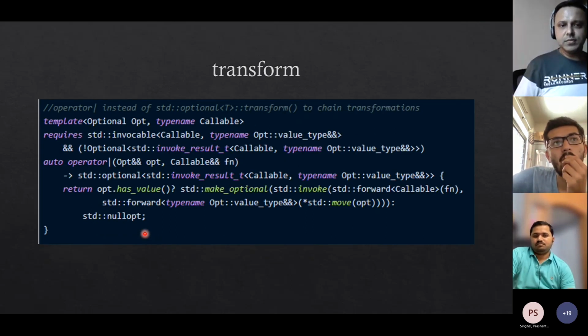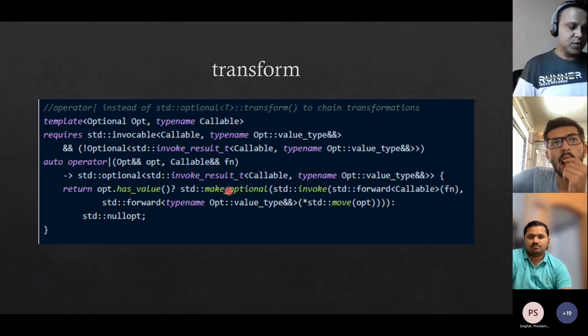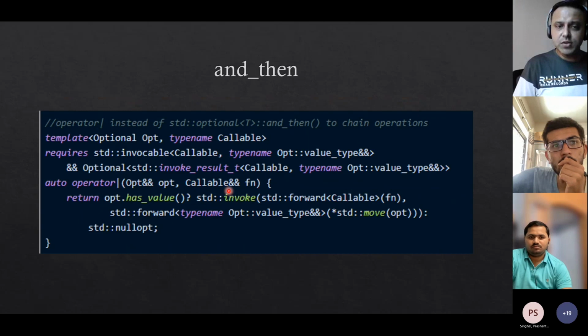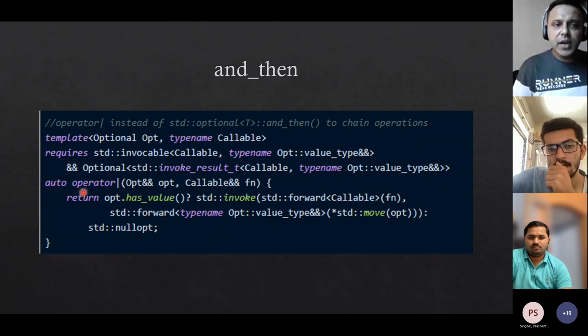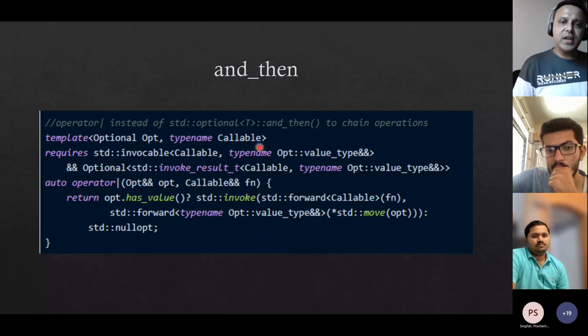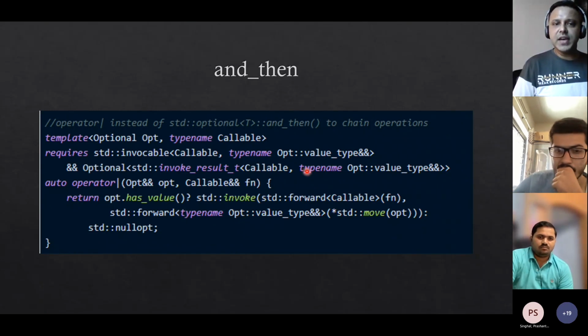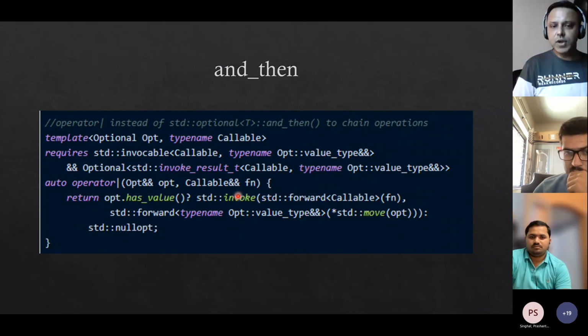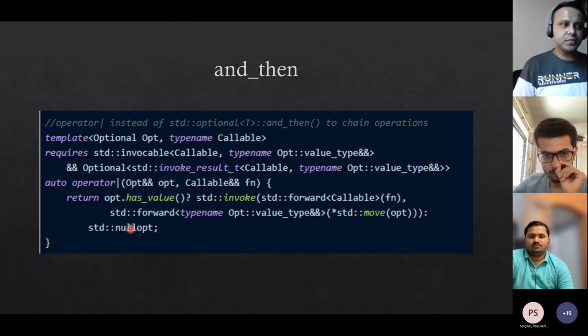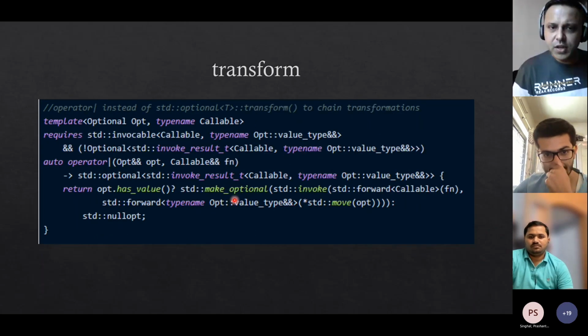Similarly for transform, now you want to make an optional. Okay, I'm sorry, I think I was wrong in one thing. and_then would return exactly what the passed function returns. Okay, so its return type is the same as the value of the invoke here, wrapped in an optional. But here we need to make an optional.